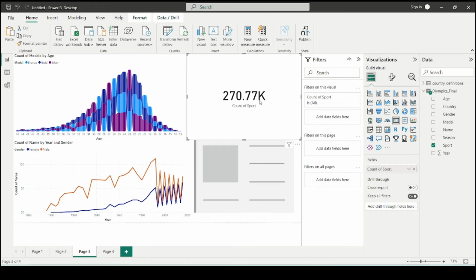So this is count of sport, right? But there are so many redundant data, because for the count of sport, we want only the distinct count of sports, so let's select distinct. So there are 67 distinct sports that have played in every Olympics, right?